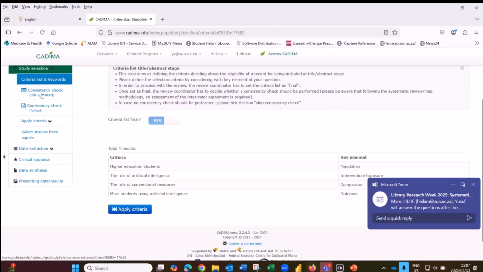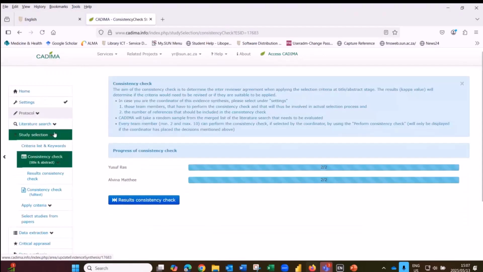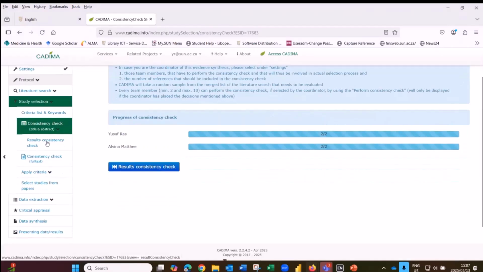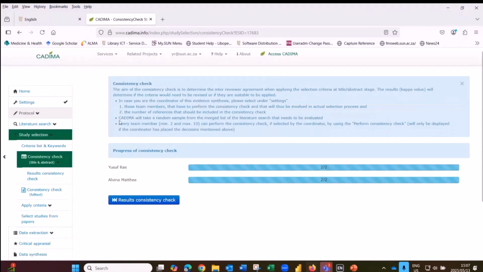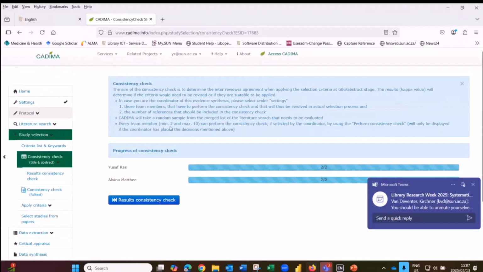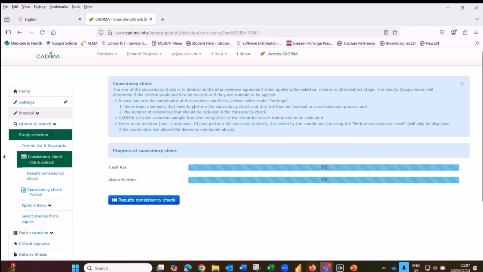Right, you can do the consistency check. It is recommended that you do that. Here you can then add your members, how many people you want to have to screen, all of those. So it's important sometimes just to read on top here what you can do there by the consistency check.